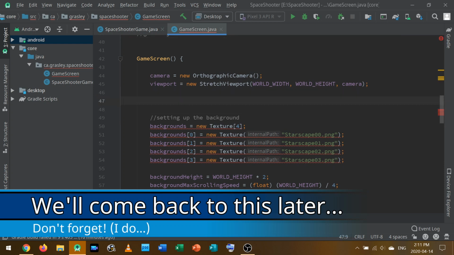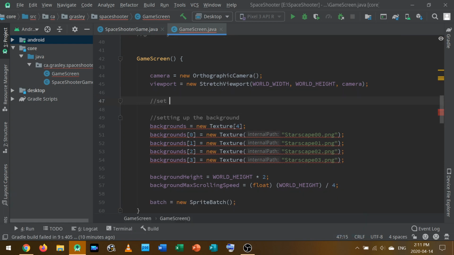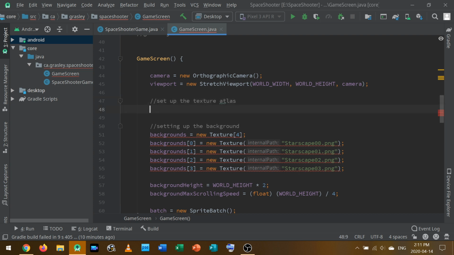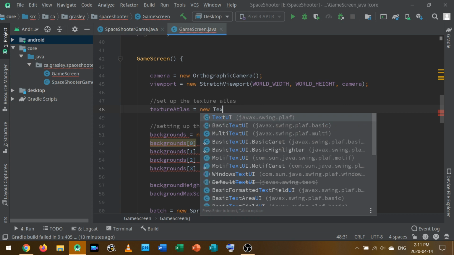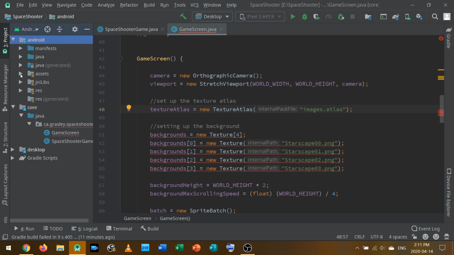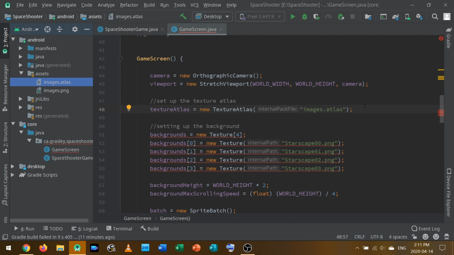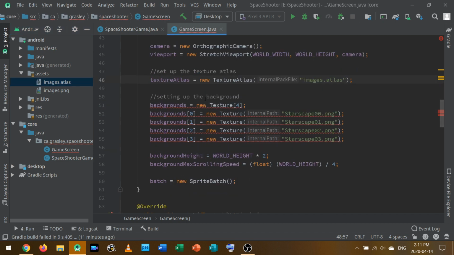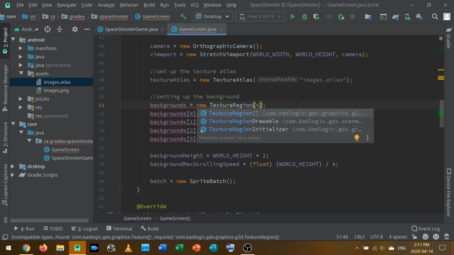Before we actually start setting up the background, we need to set up the TextureAtlas. So think of it like a little book that you look up textures in. So our TextureAtlas is a new TextureAtlas. And we just have to give it the file name, which is called images.atlas. I'll show you that up here. Android assets images.atlas. That's that file. Now, backgrounds is not a new texture anymore. It's a new texture region.